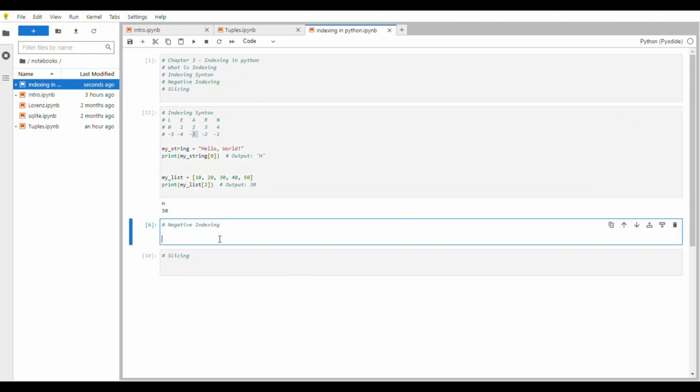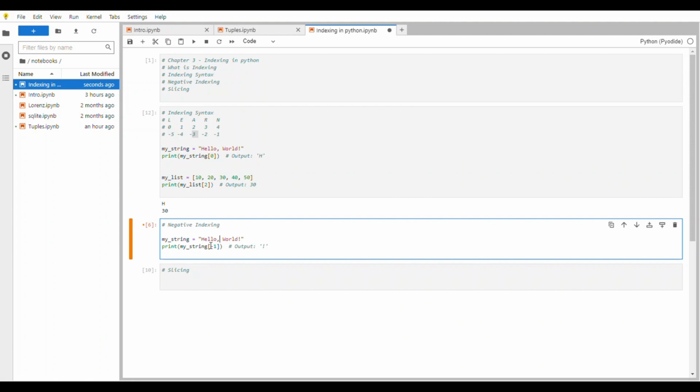Let's see an example. In this code snippet, a string variable my_string is defined with the value "hello world!". The line print(my_string[-1]) accesses the element at index -1 of the string. As I mentioned before, in Python, negative indexing allows you to access elements from the end of the string, so -1 refers to the last character in the string. Therefore, it will output the exclamation mark as the last character of the string.